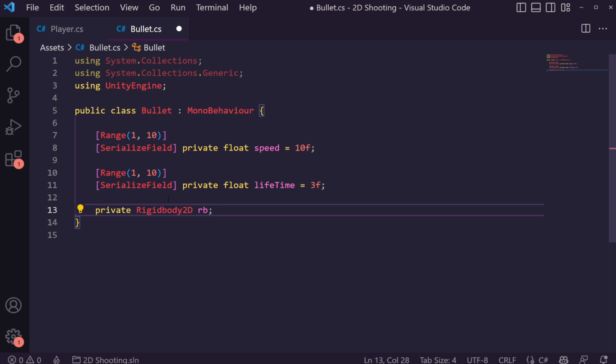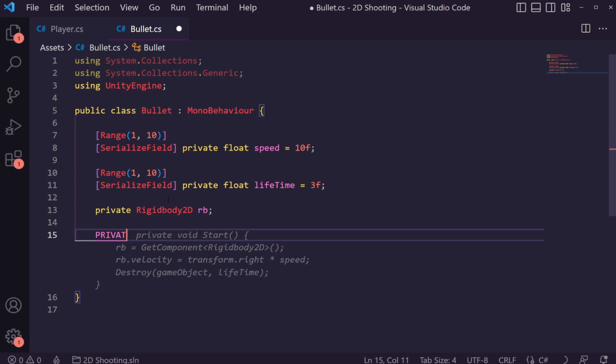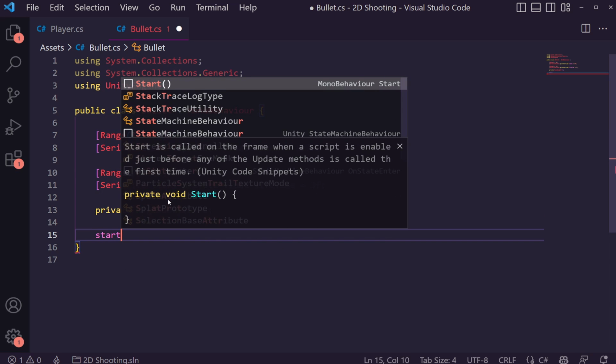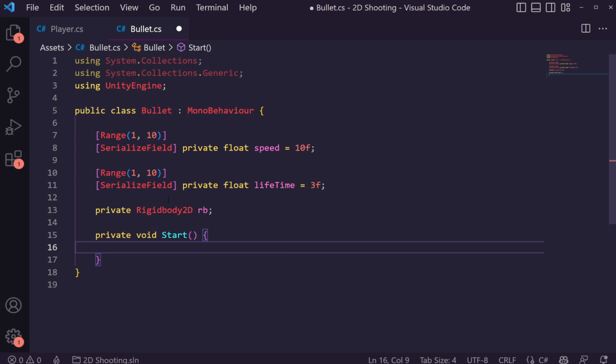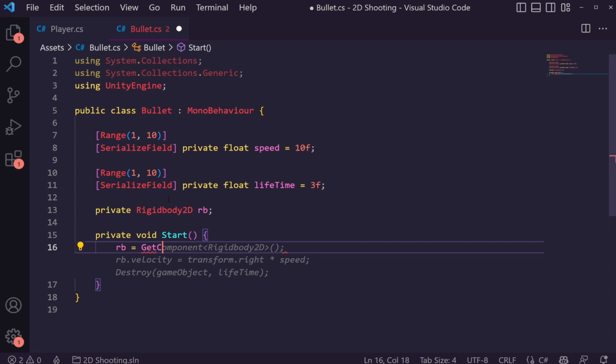And then we're going to get a rigid body here. We're then going to get a private, oh, hello, that's capital. So we're going to get a start method in here. And let's stop using that. Say RB equal to GetComponent.